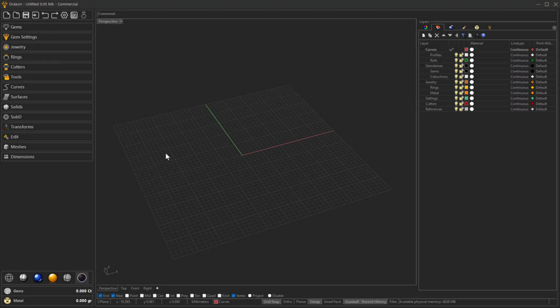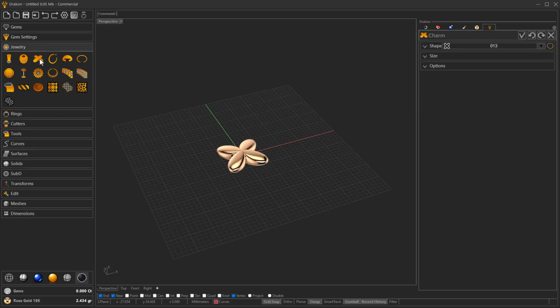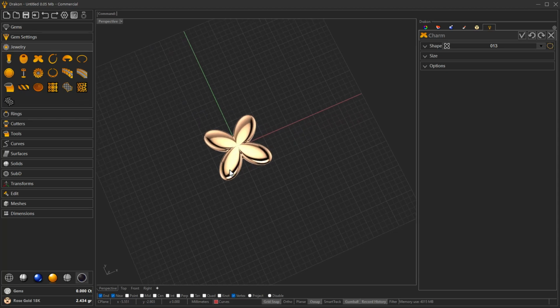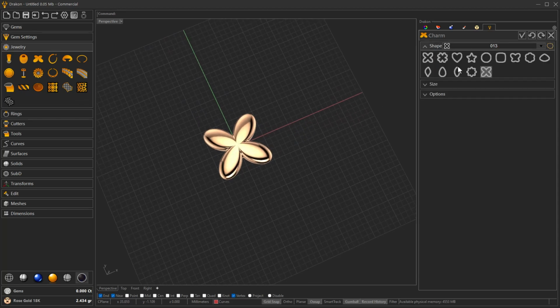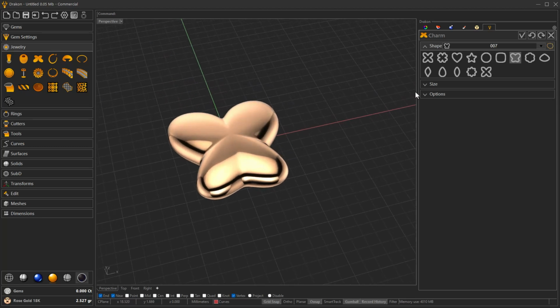Today we are going to design a butterfly shaped pendant with a Pave setting. For this we are going to start here under the jewelry tab with the charm tool, and in here you will see that it will allow us to select any of these curves from the library or even add our own, where I'm going to use this butterfly kind of shaped curve.